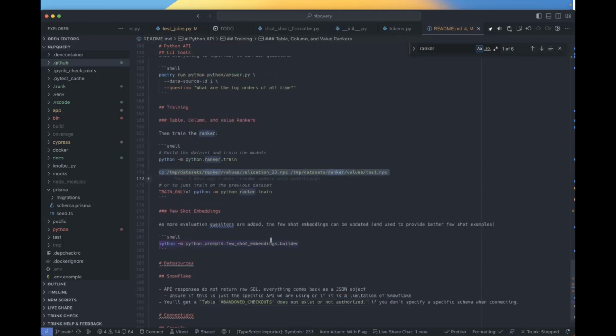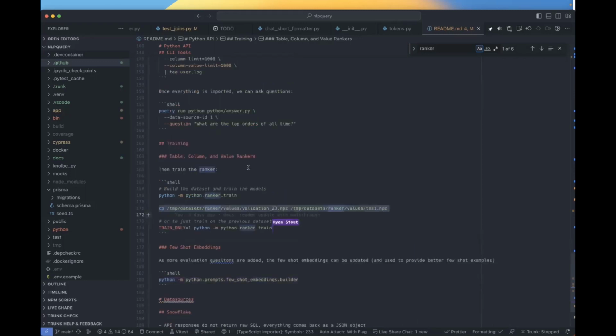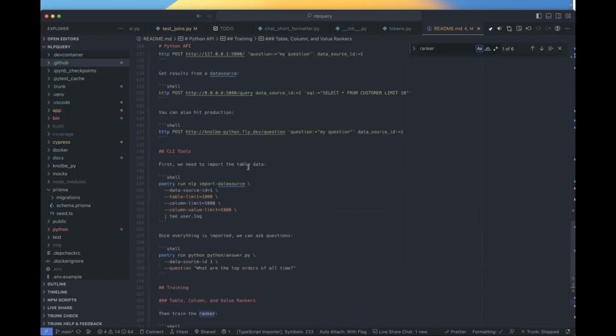It does take a while to run depending on how big your database is. And watch out, we make no guarantees on Snowflake costs. Yeah, Snowflake is not cheap. It's a great business. But yeah, you build the ranker and then build the few shot embeddings, those two.